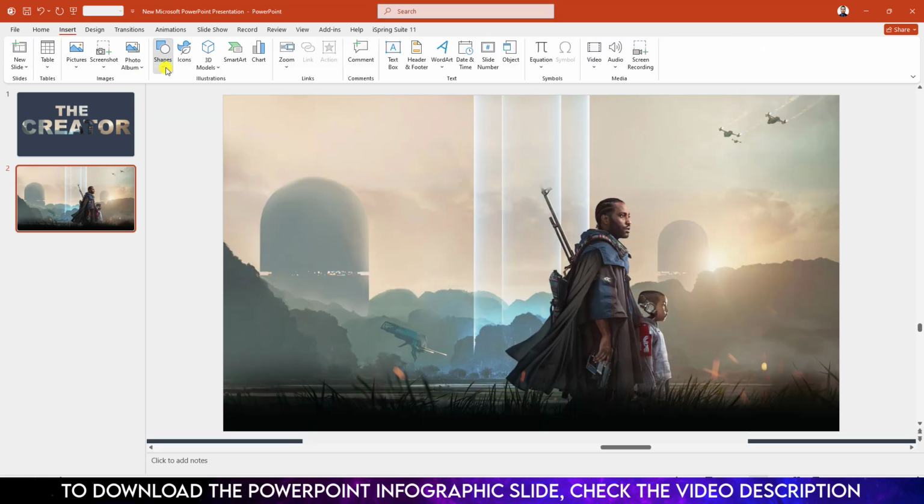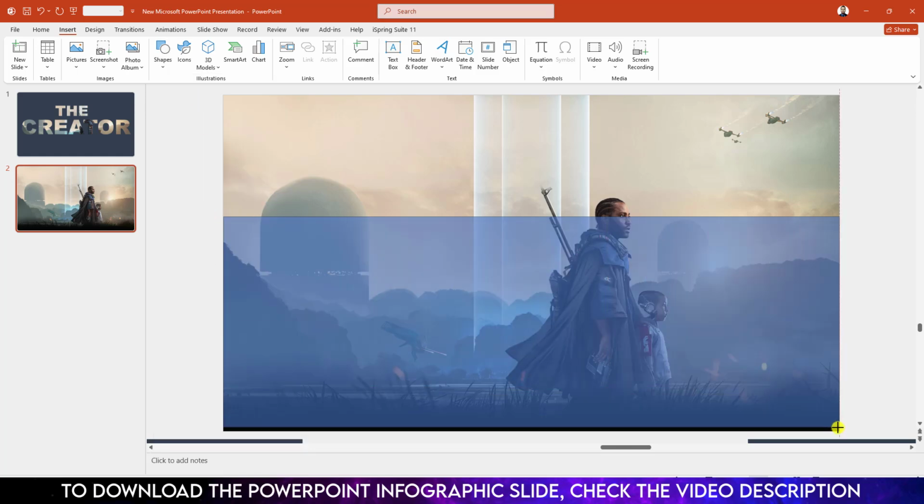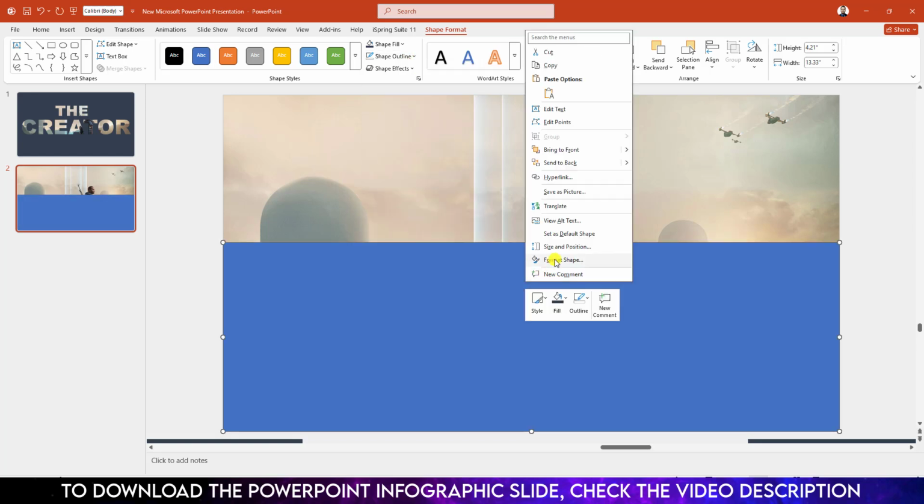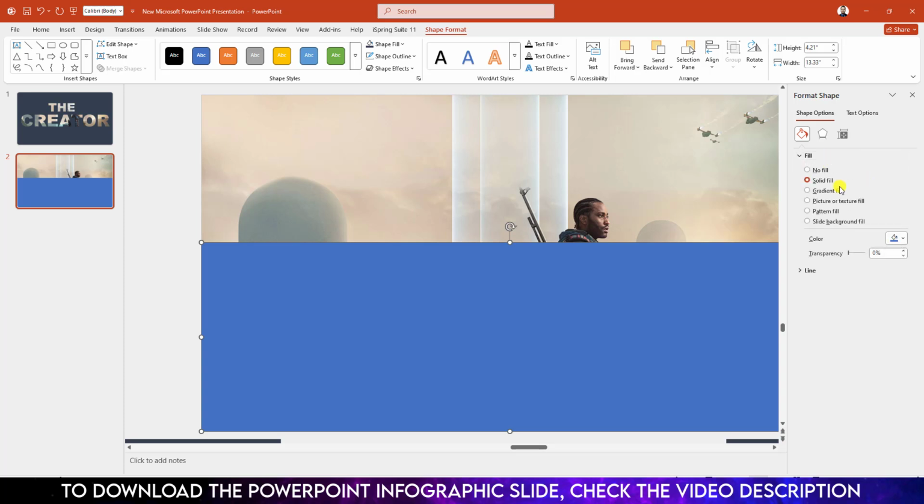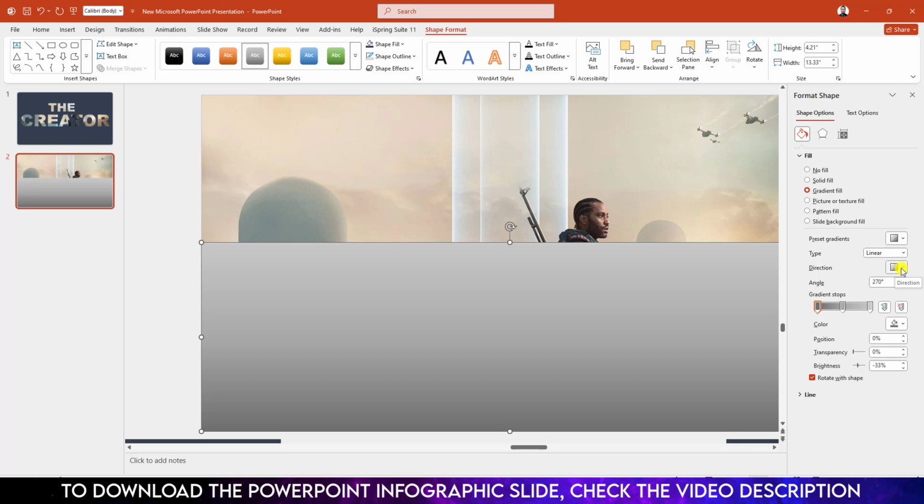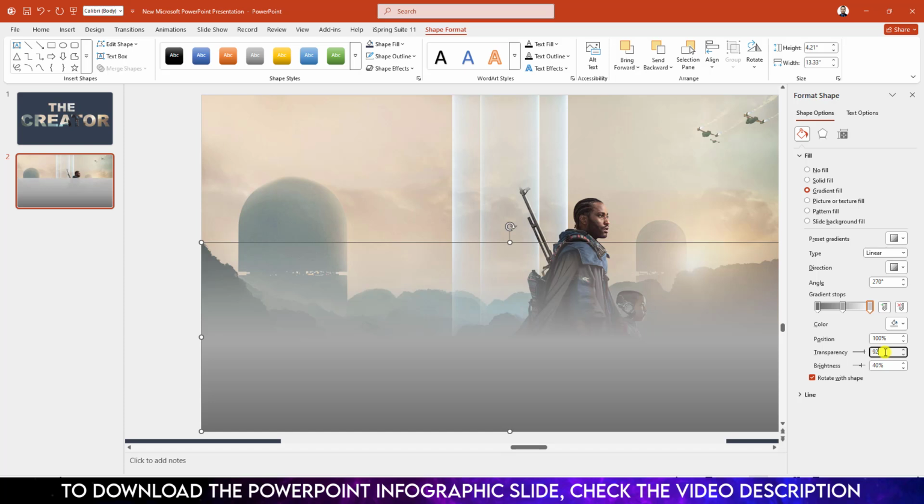Now go to Insert, go to Shape, pick a rectangle shape and drag it over here like this. Go to Shape Outline, make it no outline. Click on right button, go to Format Shape, go to Fill, go to Gradient Fill and select this gradient. Go to Direction and choose this one, Linear Up. Select this one and increase the transparency to 92%.